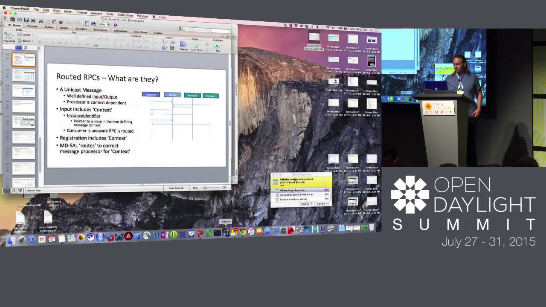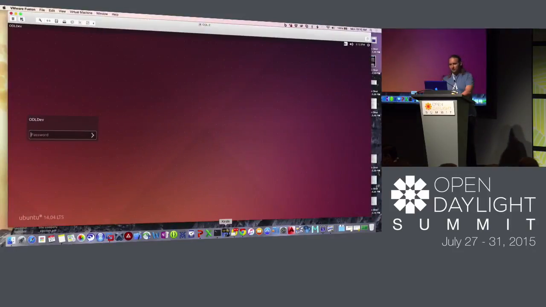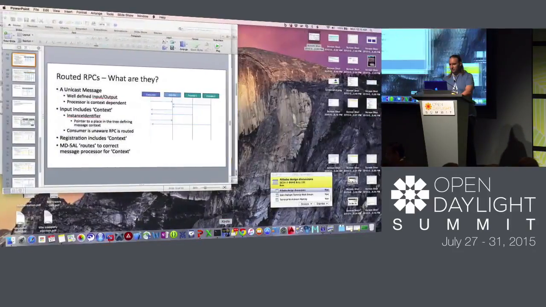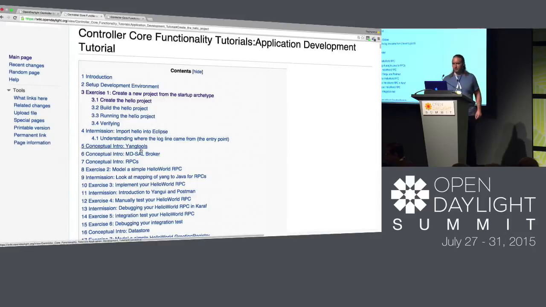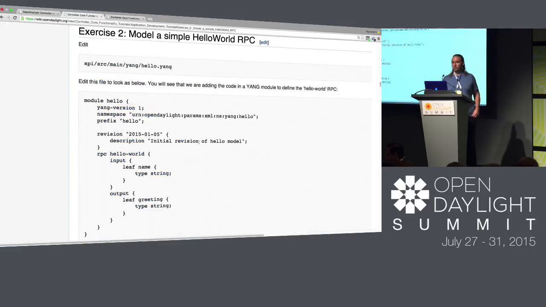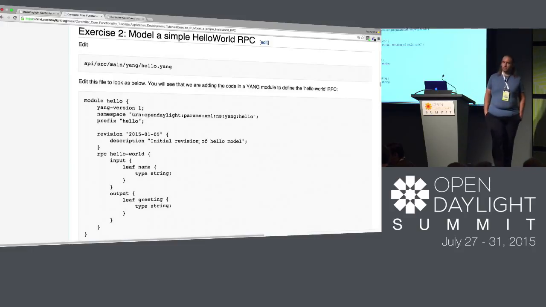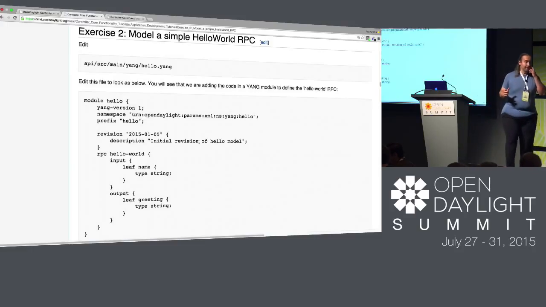So, can everyone bring up exercise 2? In exercise 2, we're going to model a simple hello world RPC. And this is pretty straightforward. I recommend that you do this in your IDE. The Eclipse IDE that you have there already has a Yang IDE loaded in it, which gives you syntax highlighting, the proper indentation, all kinds of other good things.